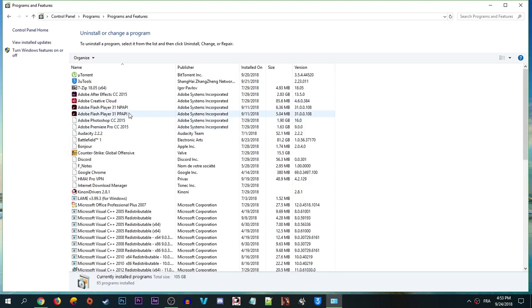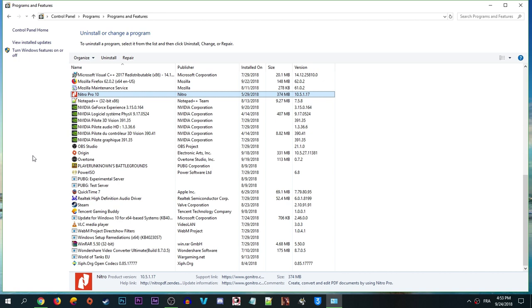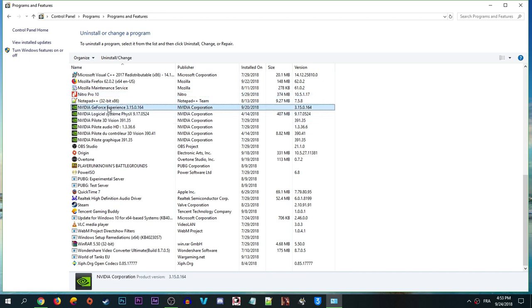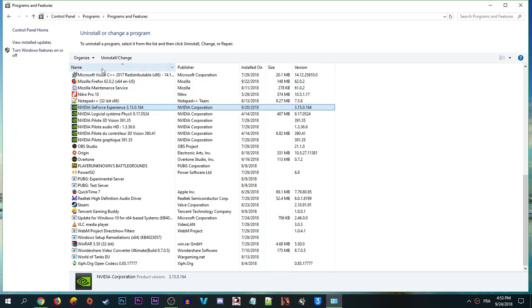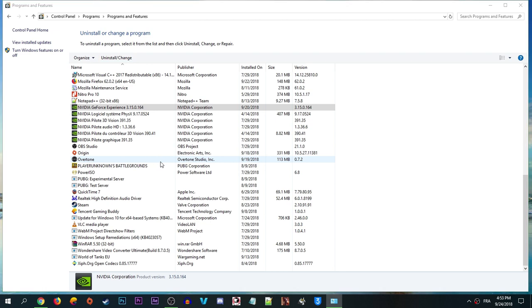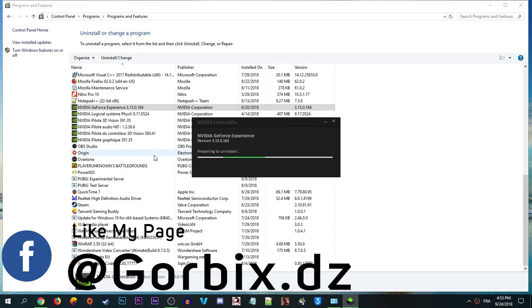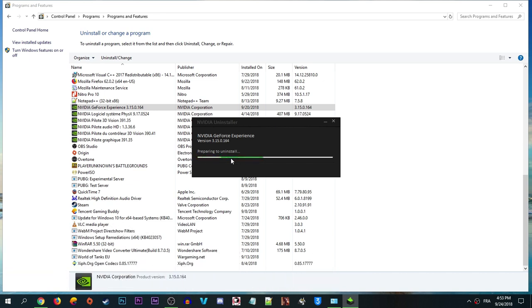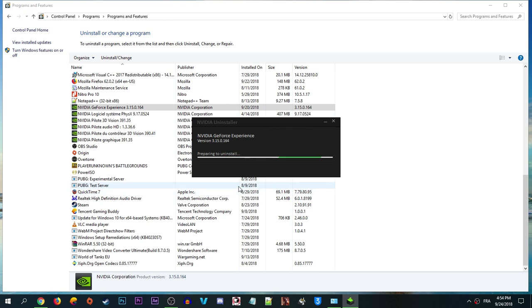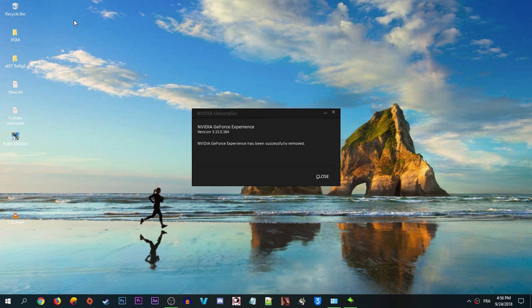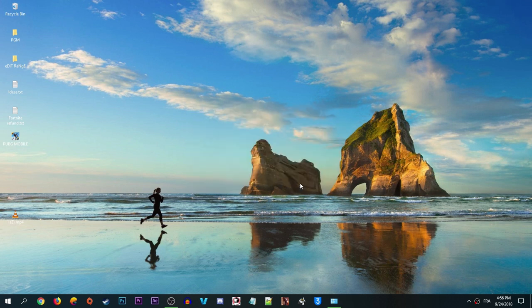After that, scroll down or type Nvidia, starting with the letter N. You will see Nvidia GeForce Experience here, which is the first, or maybe you will see it last with another icon. Just make sure it is Nvidia GeForce Experience. After that, go to Uninstall or Change, then click on Yes. We wait a few seconds after the uninstall starts, until it finishes, and then we go to the next step. Here we have to select Uninstall. It's uninstalling now and we have to wait. After uninstalling, it will appear like this. Now we click on Close.